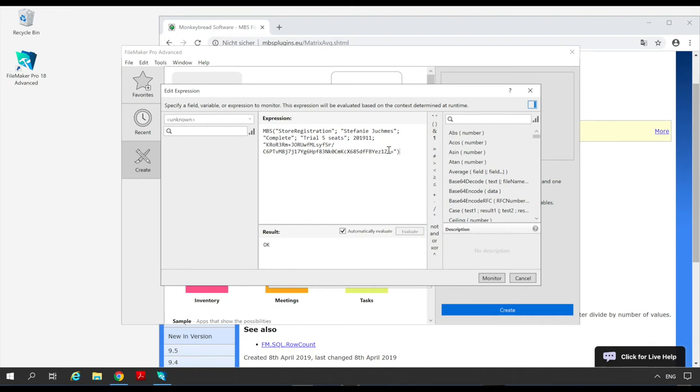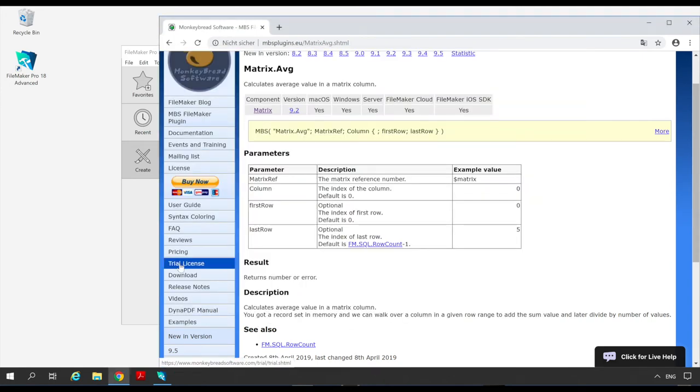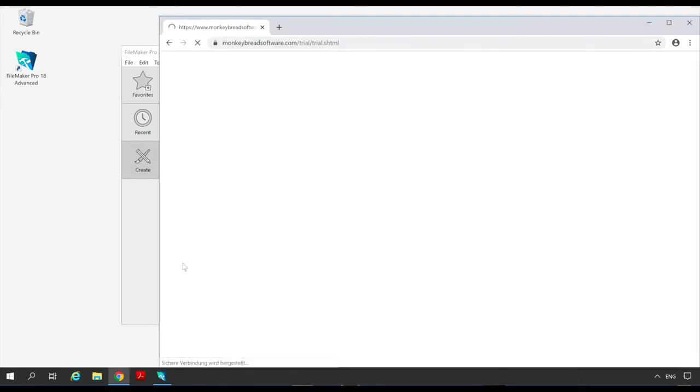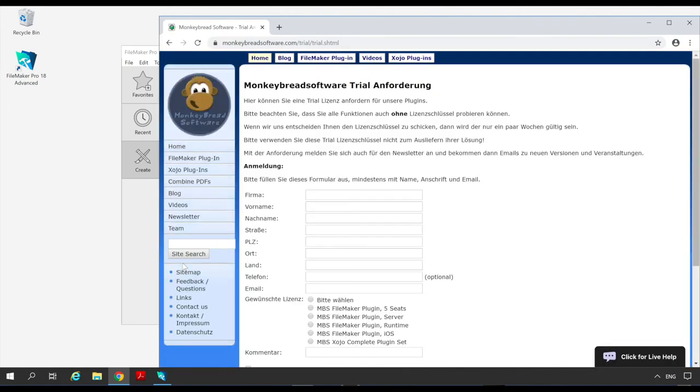On our website, you can apply for a trial license. Click on trial license in the navigation and complete the form. The trial license is only working for a few weeks. Please don't sell or deliver solutions with this trial license. After we check and approve your trial license, we send you an email with the license key and the other information. You also can test all functions without a trial license.